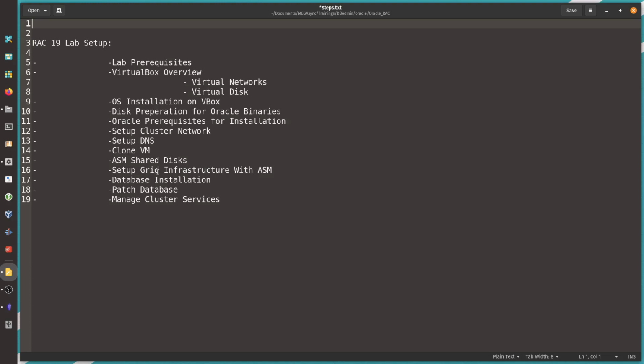Then we will set up grid infrastructure with ASM. I will patch this to 19.15 immediately, otherwise we cannot configure the shared disks using ASM Filter Driver, AFD. So you need to have the patch to continue this one. Then later on we will move to the database installation.